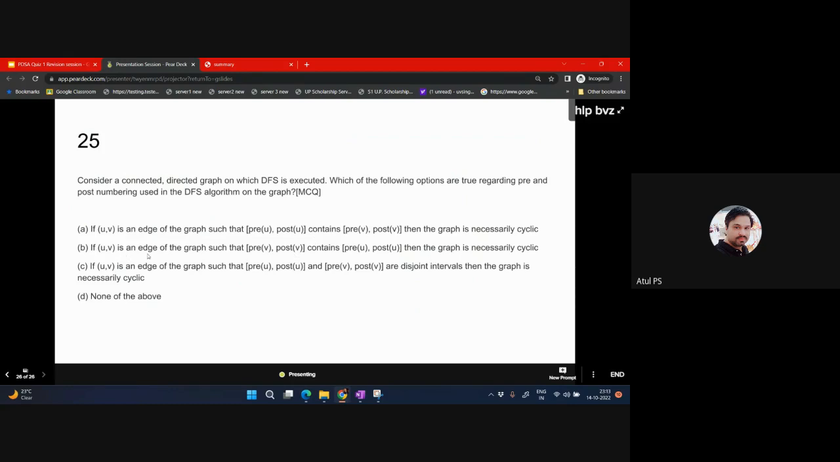In the question, this condition is given. If UV is an edge of a graph such that pre V and post V contain pre U and post U, then the graph necessarily has a cycle. That means the graph contains a back edge, and a back edge represents a cycle. So this condition is true. Option B is true for that.